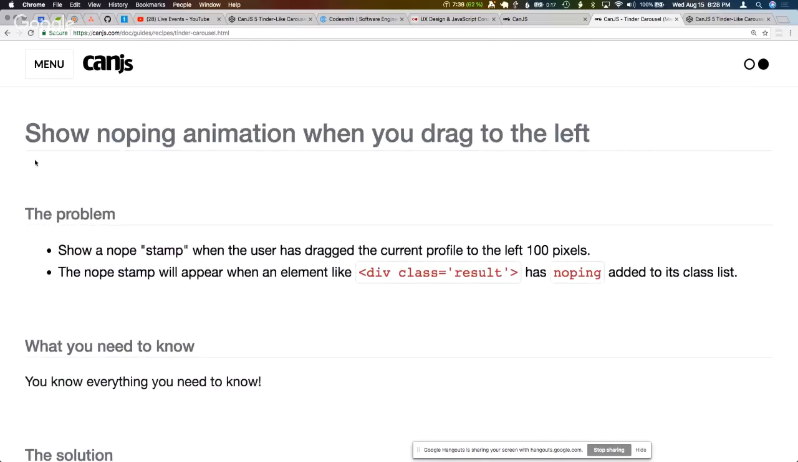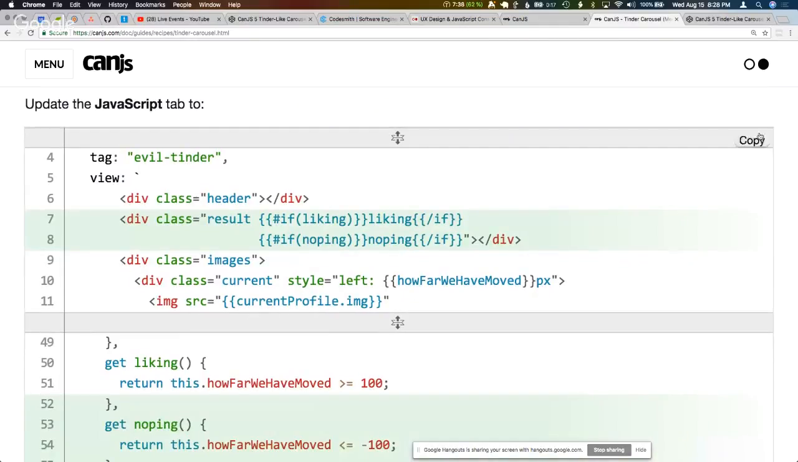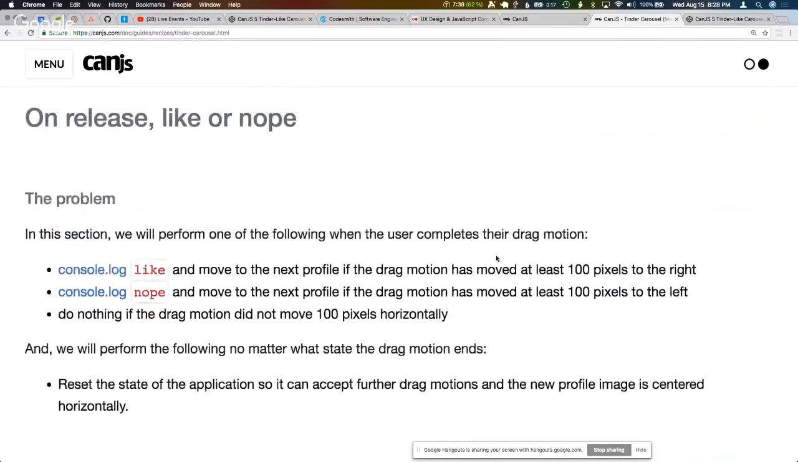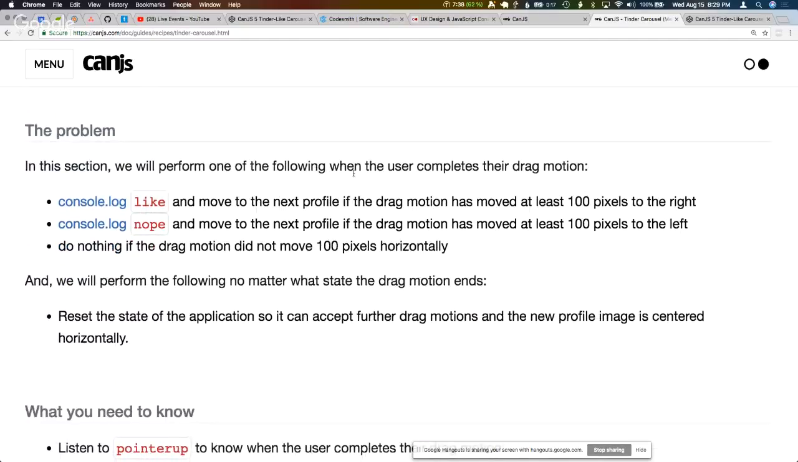Well, I'm going to do the same thing as always. I'm actually going to go down. So these were two different sections. Going to go past noping. Make sure I have everything up to date. Okay, now we're going to get to when we release our mouse, we want to let go, and if we've swiped far enough right, then we want to log liking, and if we've swiped far enough to the left, then we want to log nope or noping. And then do nothing if we haven't dragged more than 100 pixels in either direction, right? So if we drag far enough in either direction, then we'll like or nope.